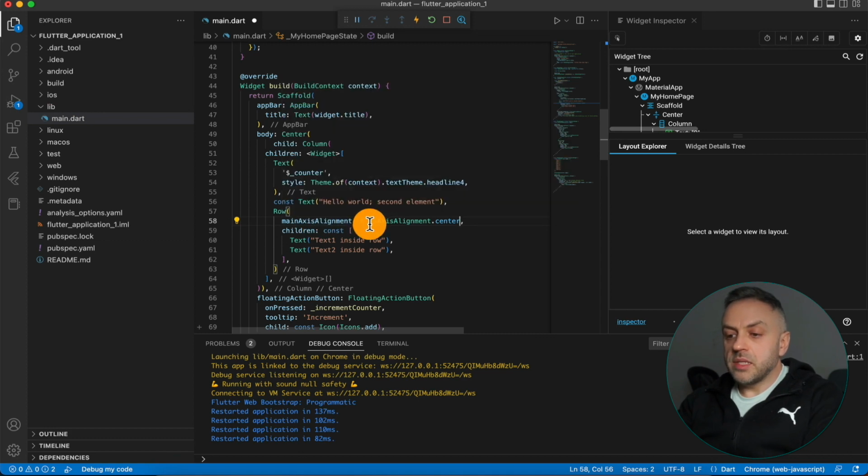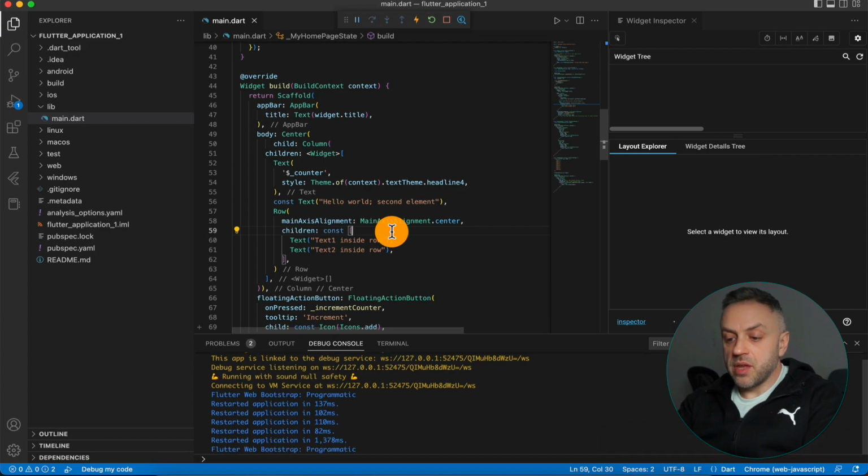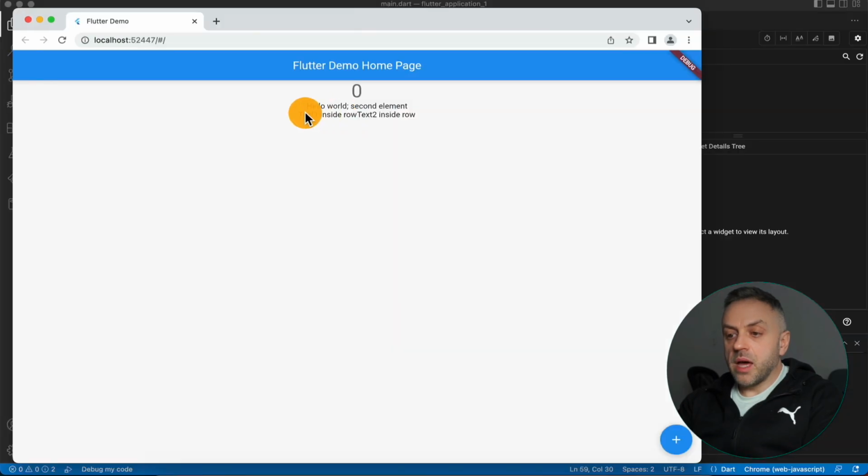Okay. And that's a parameter on the row level. And essentially what that's going to do is center the element. So I just resave the app, and now we have this row, and now it's centered.